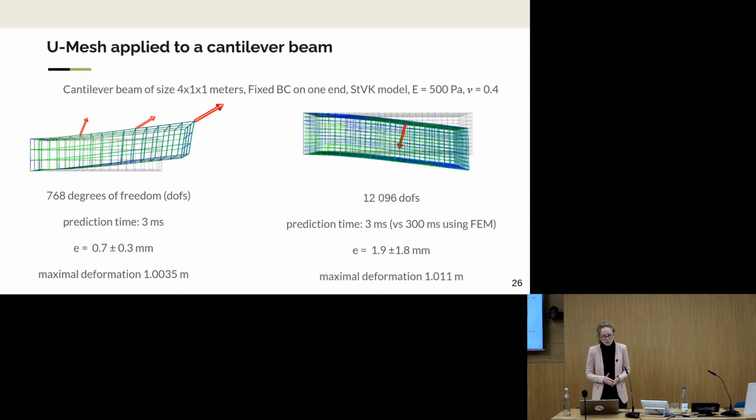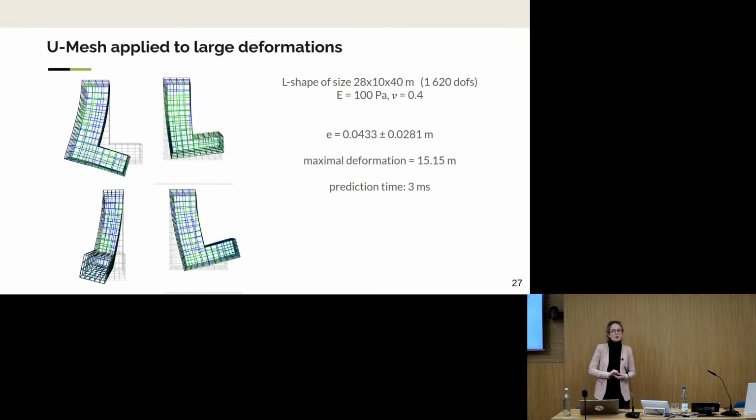We also tried it on a finer beam, and the interesting result here is that the prediction time is still equal to 3 milliseconds, meaning that it's constant irrespective of the resolution of the grid, which is really not a property that the FEM has. We also applied the UMesh to large deformations on an L-shaped object, and again we achieved interesting performances and a prediction time of 3 milliseconds.